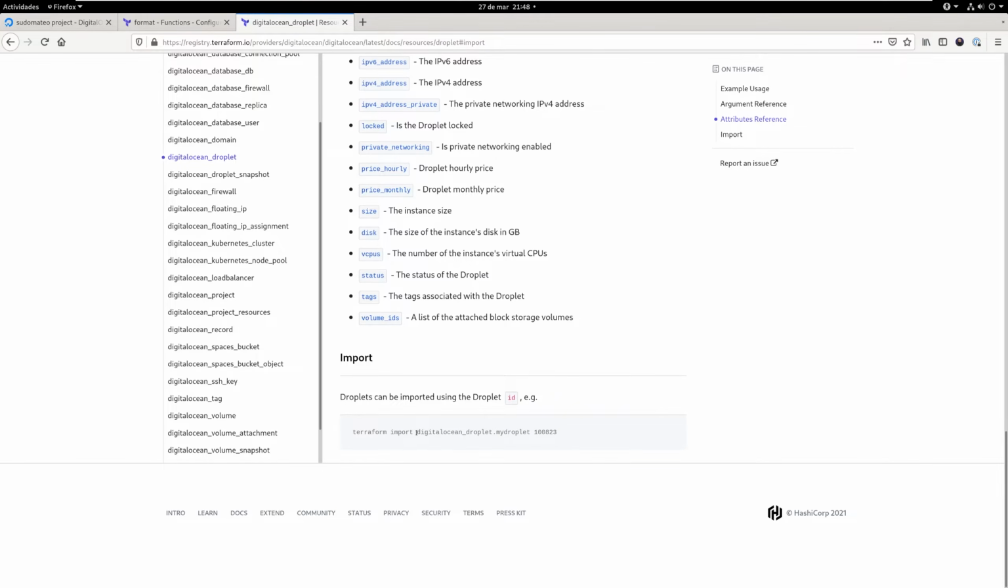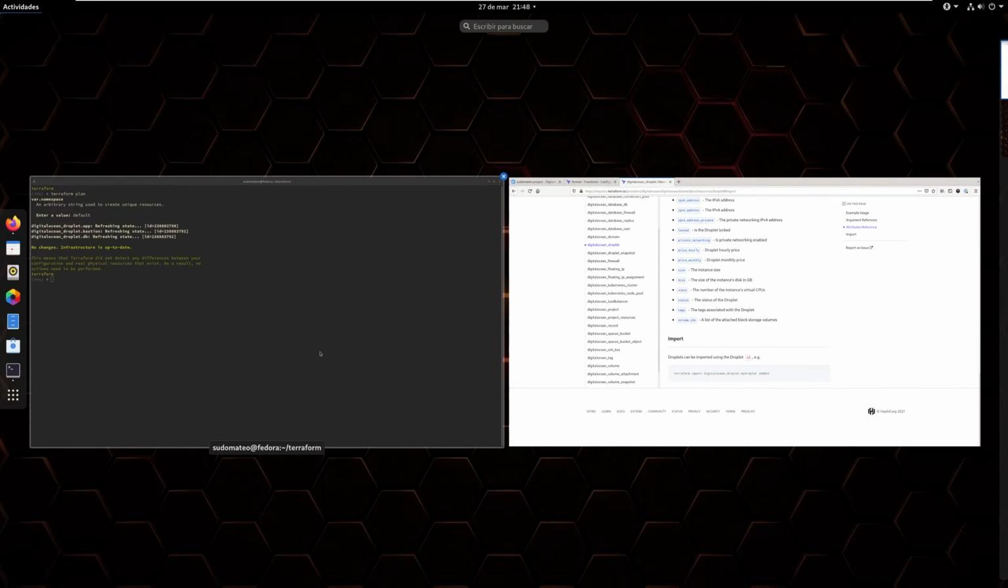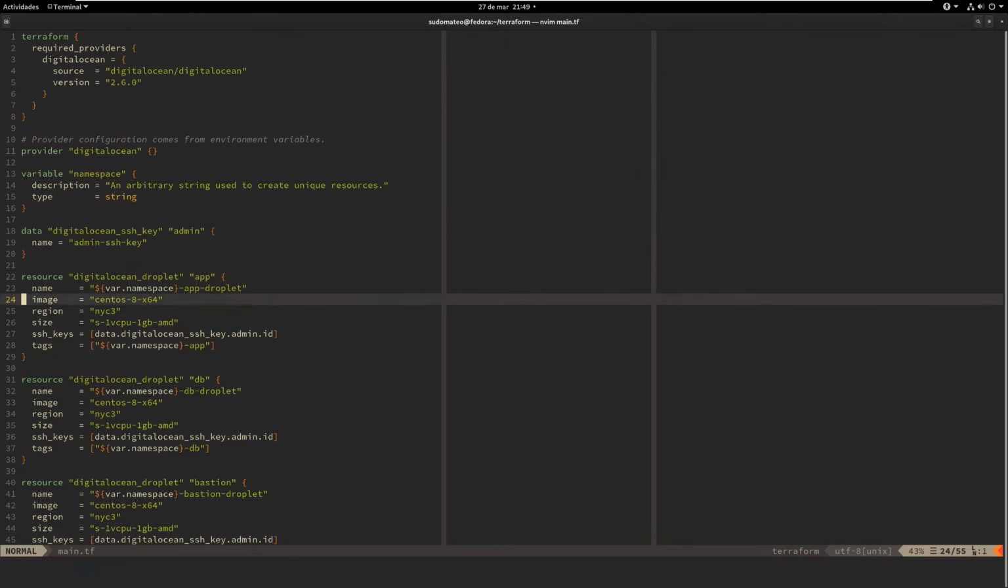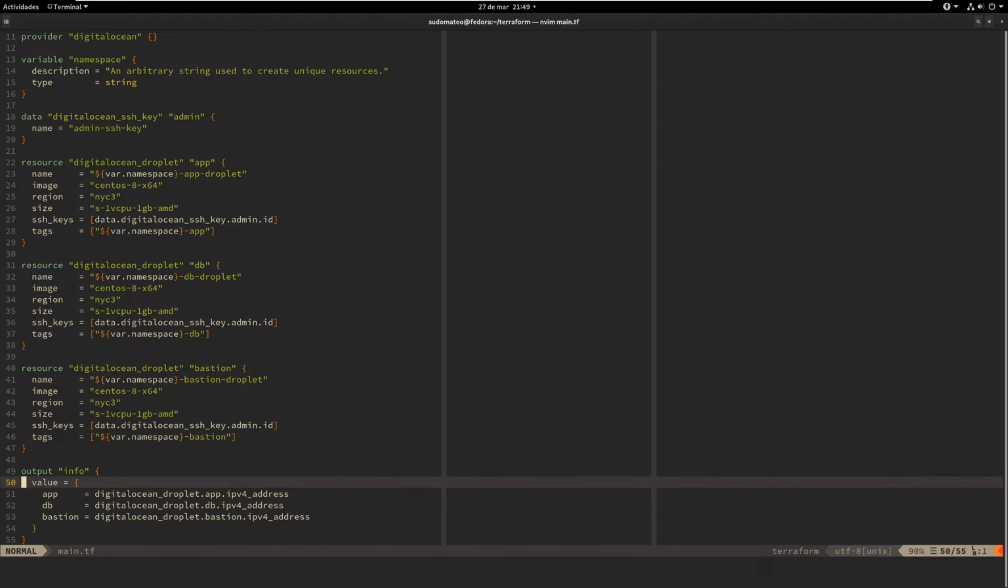Okay, so we need a few things here. We need this address, and we need this ID. Let's get the address first. Before you can import any resource, you have to have a resource block inside your configuration to receive that import. Here, I don't have one yet.